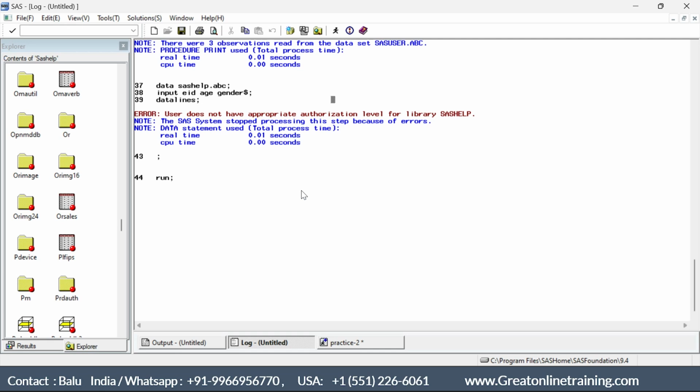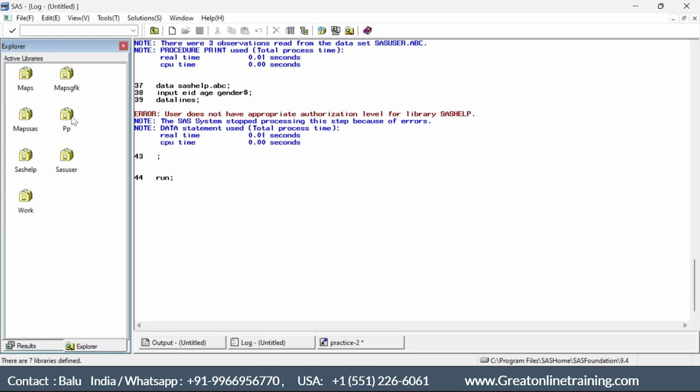In that case, we try creating our own libraries with our own names or something like that. You just see right now I have created a PP. Like that you can create your own libraries. That is my next class. I'm going to talk about how to create a library, how to store the data and all. I'll talk about those details there.